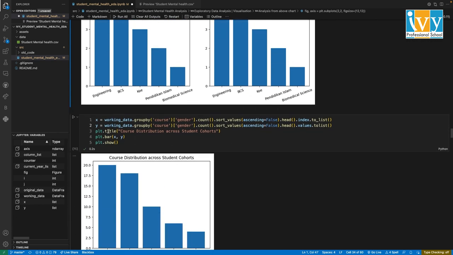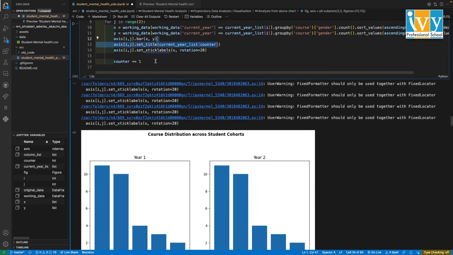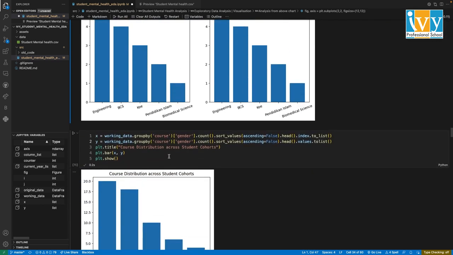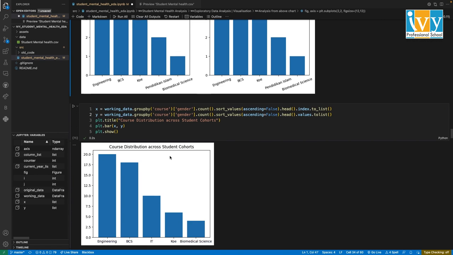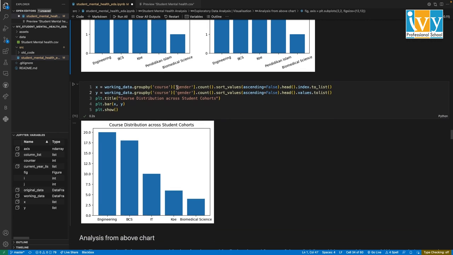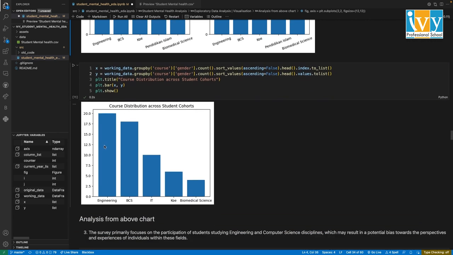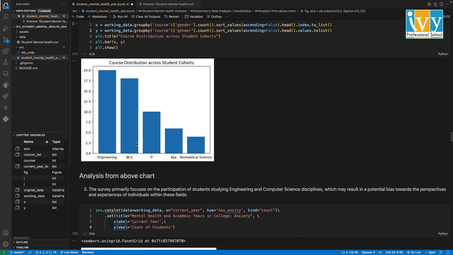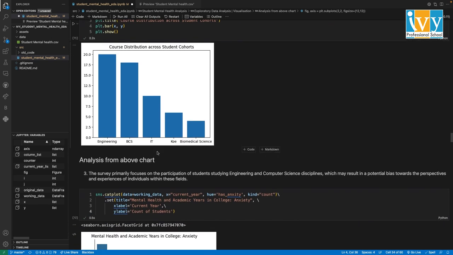So after that, instead of doing it year wise, I've just also created the whole bar chart for all years cumulatively. So here we can analyze properly that majorly students are of engineering, then BCS, then IT. So this will also create some sort of biasness in our data.